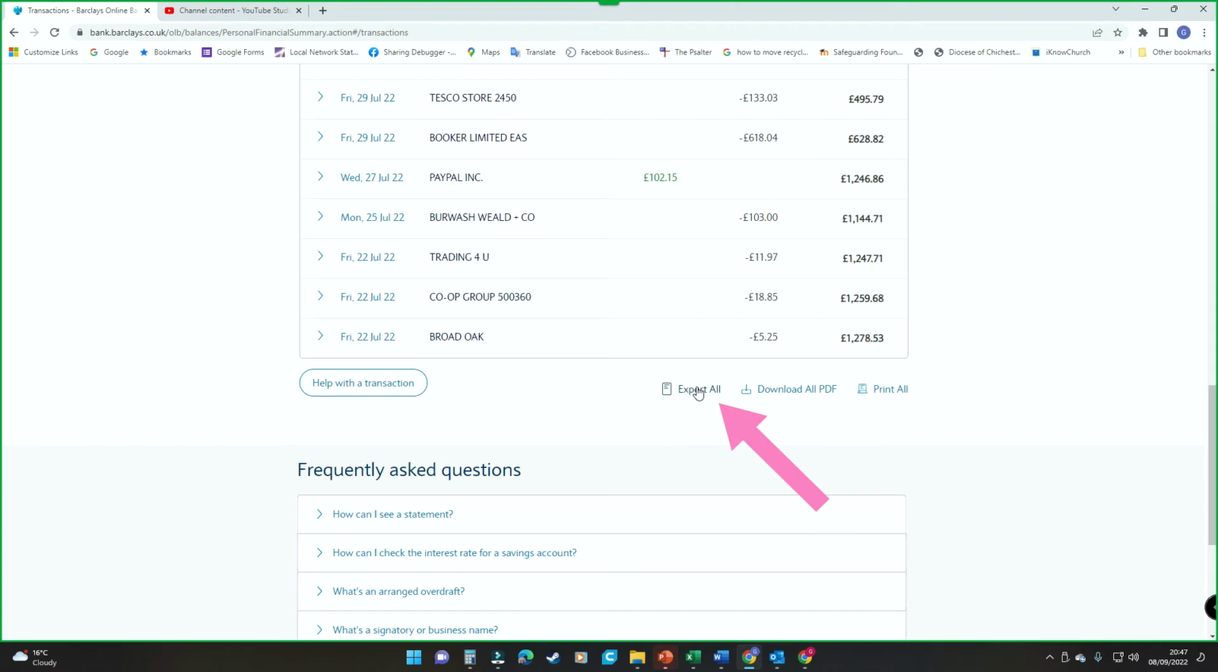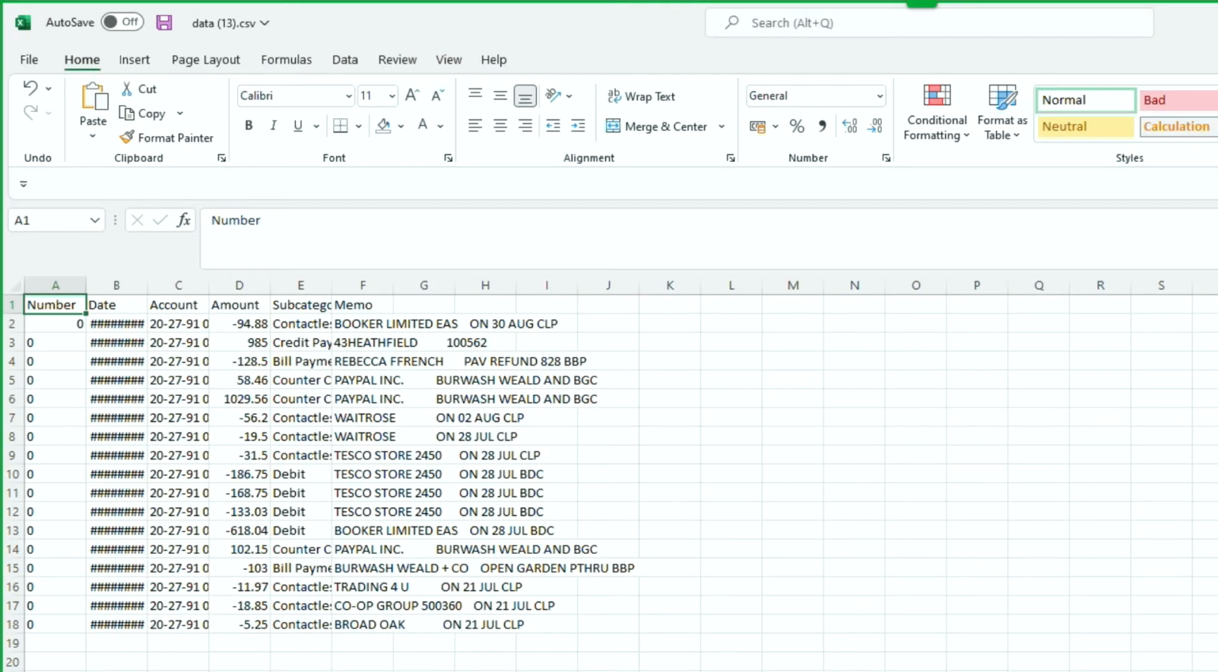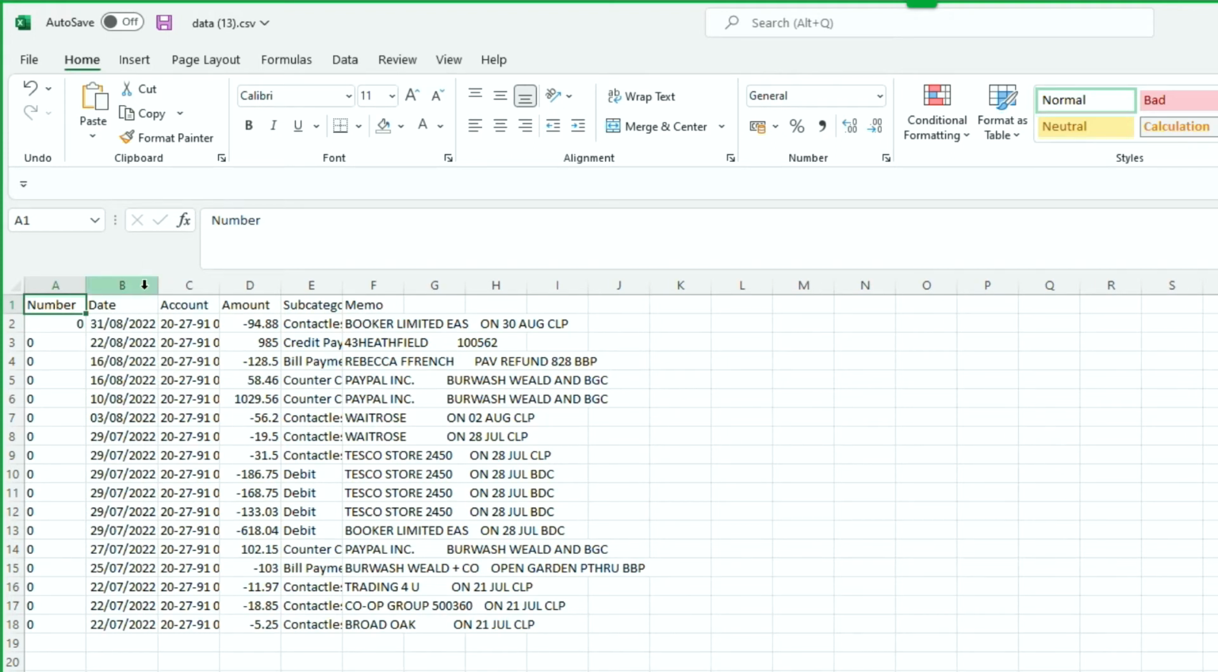Export all. Okay, we hit that, and we're going to choose CSV, which we can use in Excel. So hit CSV, and kaboom, up it comes as a data file. You can ignore this first column. The thing you'll note about this is, let's just open up the date. Double click there to widen the date column. The dates are in descending order. In our accounts they're in ascending order.